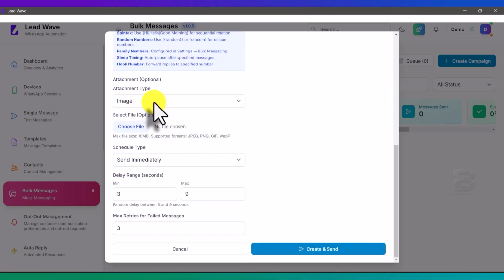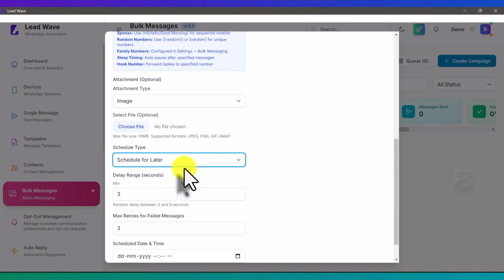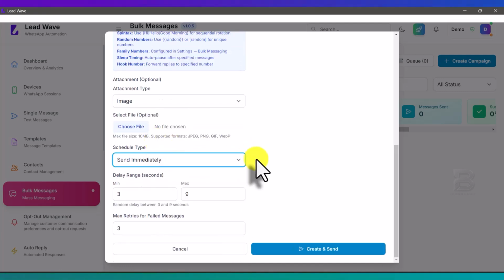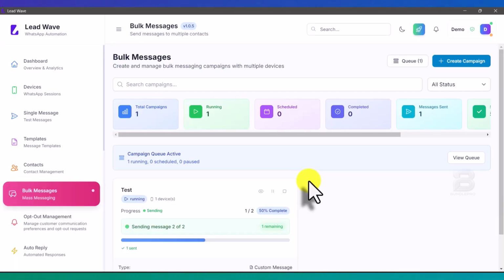Here you have a provision to upload an image. You can send this campaign immediately or schedule it for later. For example, you can specify the delay times here, and specify the time and date we want to send this message. For testing purposes, we will send this immediately. Once it is done, we just have to click on create and send. So we create a campaign and it will start sending.